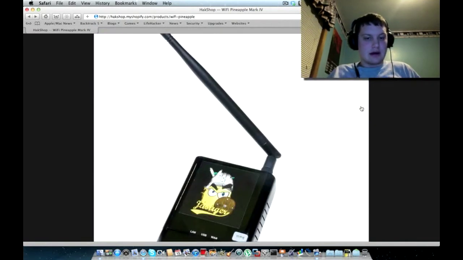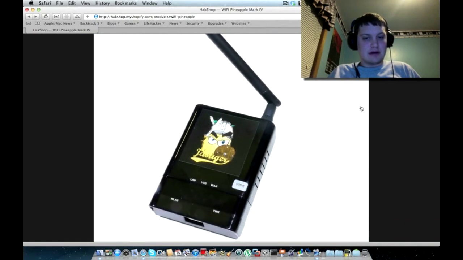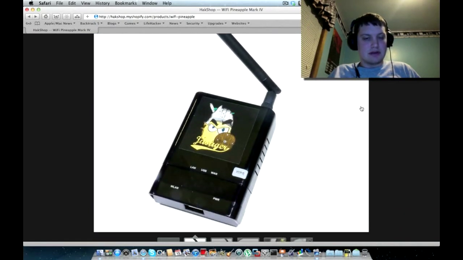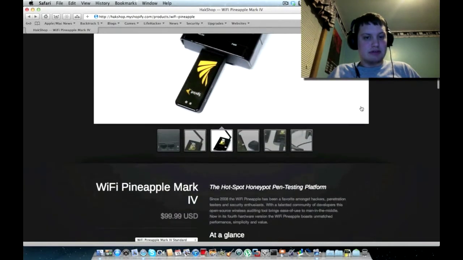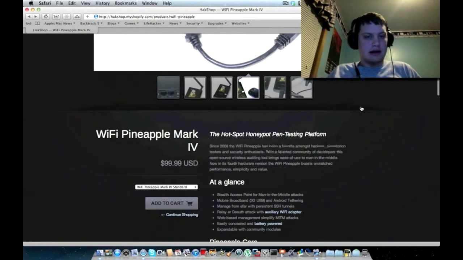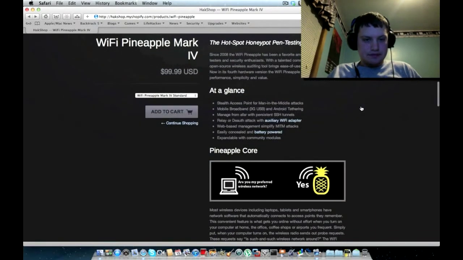As you're seeing the pictures flying through here, this will give you an image of what it looks like. Yes, you can use it on 3G USB, but we'll go through that down here at the bottom. On this, their Hak Shop, basically this is Hak5. If you guys are familiar with their podcast, this is their Hak Shop.